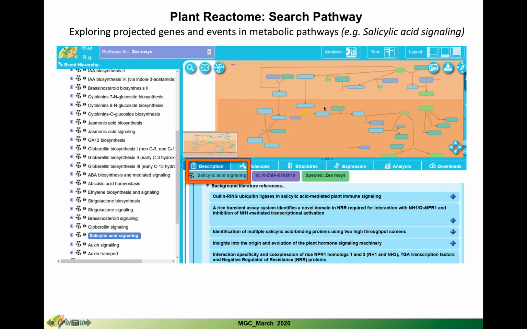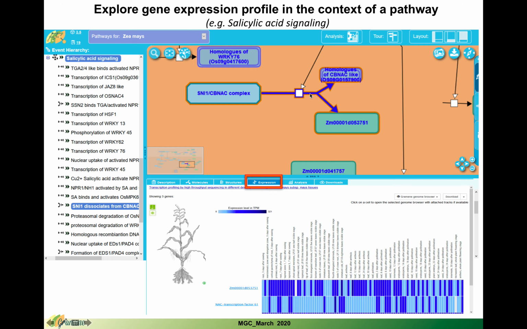Here again you can explore these bottom panels. So description provides you the pathway summary and various citations that we have used for curation of this pathway. You can click on expression and you can select any genes from the pathway, and you can access the basal gene expression data that is available in the EBI gene expression atlas right shown here. Anytime you can access the analysis page.